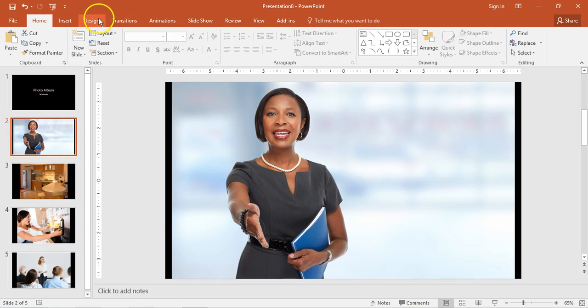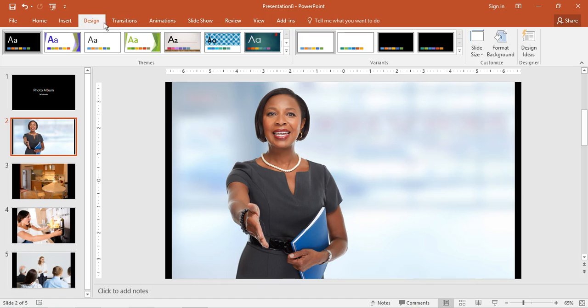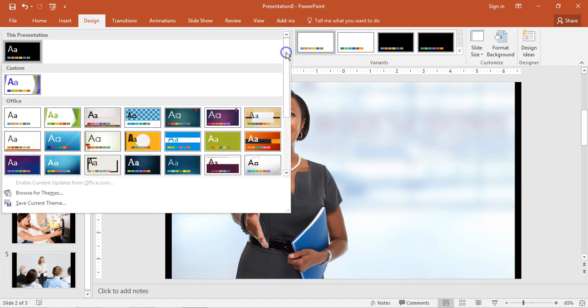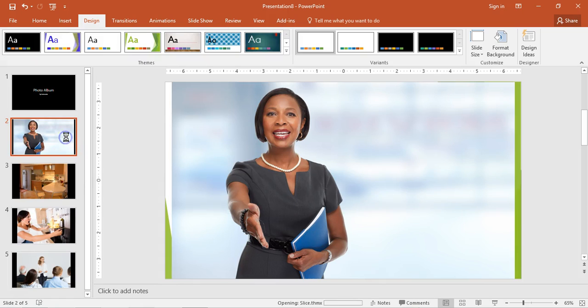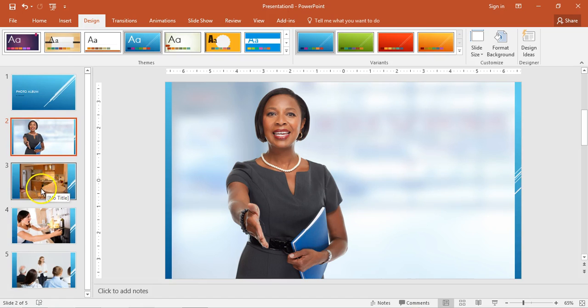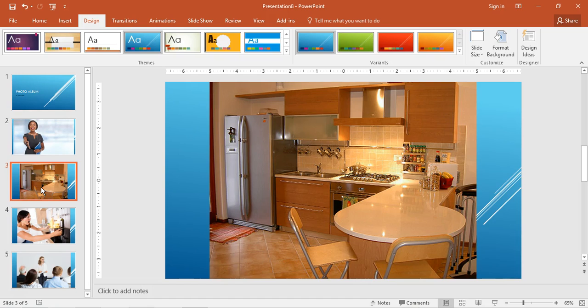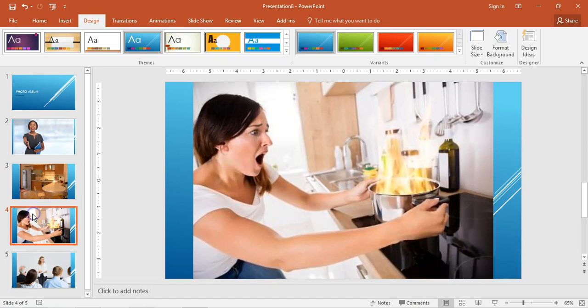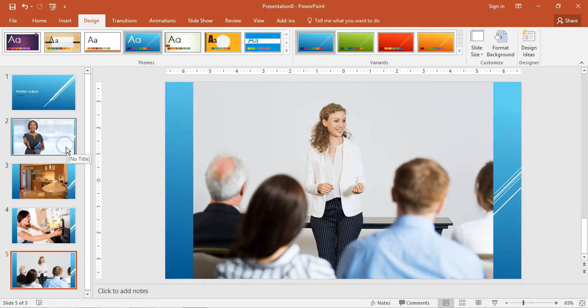So let's see what happens if I come here to my Design tab, and maybe I want to use a different theme. I can come here and apply a different theme. And you see now, instead of my basic black background, it gives me this light blue background, which frankly looks a little bit better.